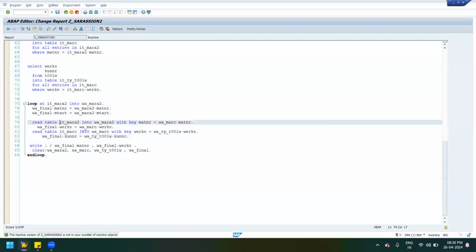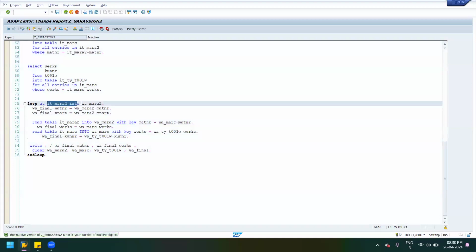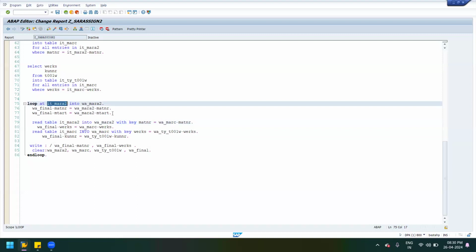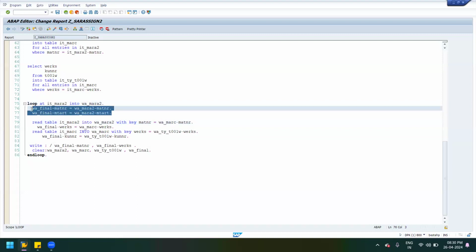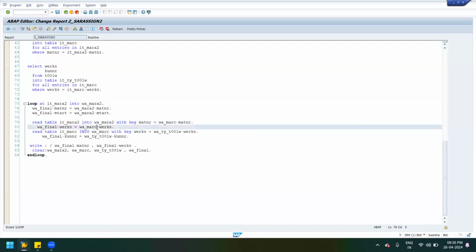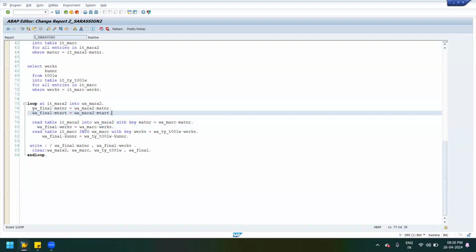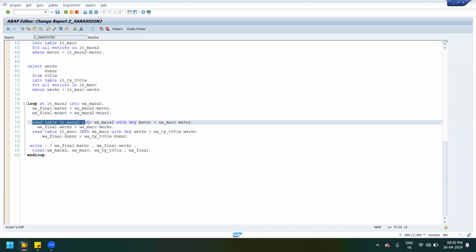you have already looped it. Why do you again want to read this table only? You have already got data from MARA. Now you have to get data for MARC. The MARA things are done. The columns I'm selecting for MARA are all done now. So you don't have to read on MARA again. It should be ITMARC.